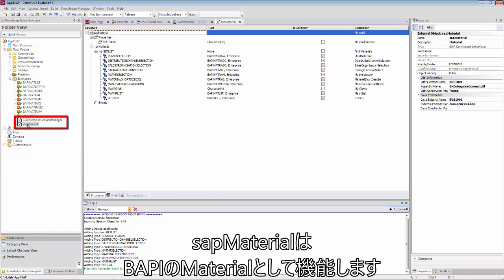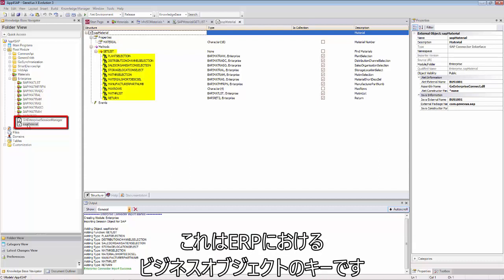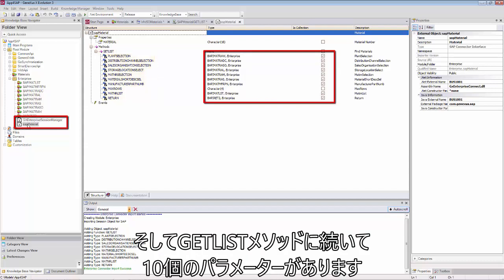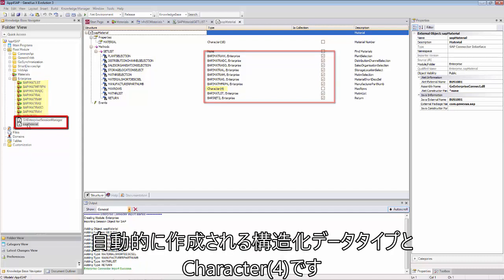SAP material acts as the BAPI material. If we open the object, we will see that it comprises the material property corresponding to the number of the material, the key of the business object in the ERP, and following, the getList method with its 10 parameters. These are the data types, the structured data types created automatically.